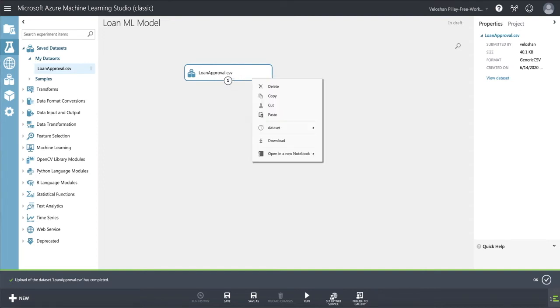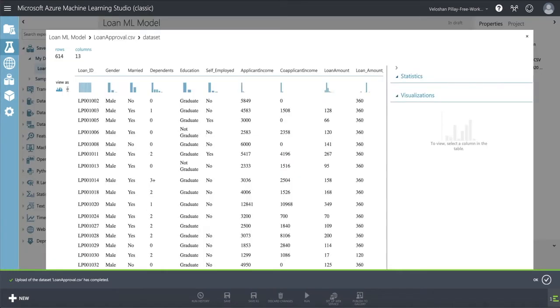So let's visualize our data, because as I mentioned in the video, we're going to have to get our data, clean our data, split it, etc. So let's have a look at what we have. If I right click and go to dataset and click on visualize, we can have a look at our information. So we have 614 rows and 13 columns.